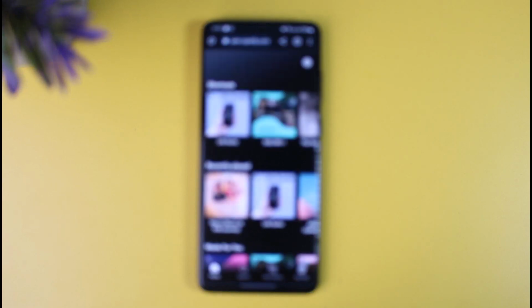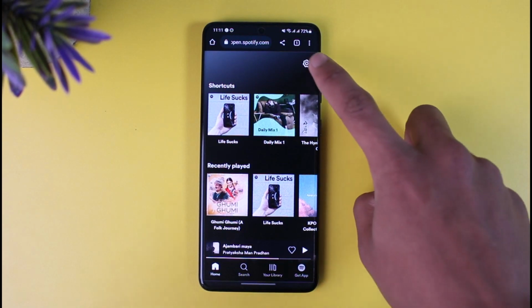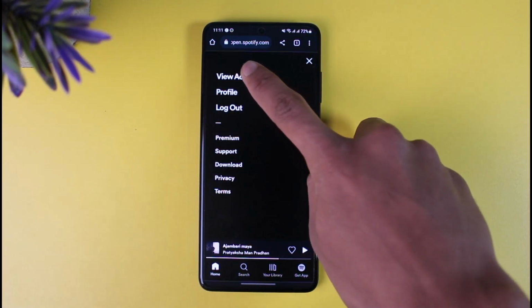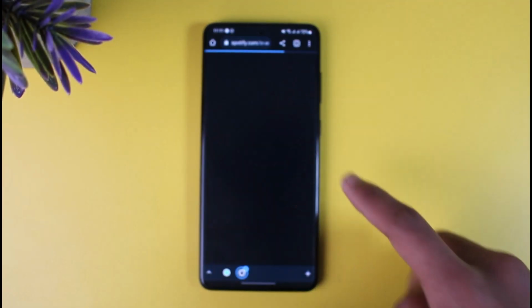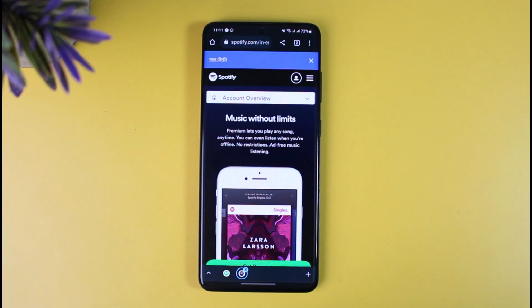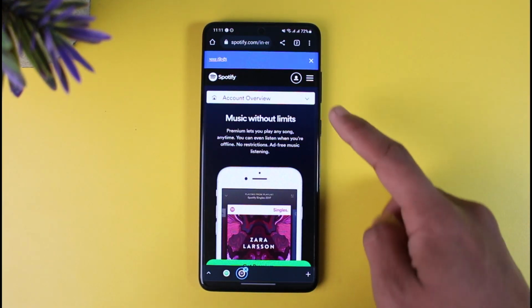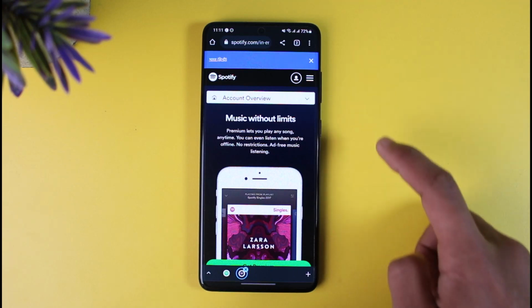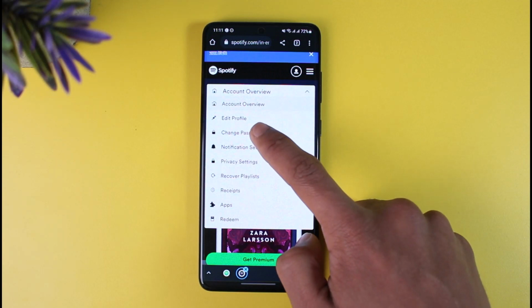Now, first case scenario is that you are logged in and you remember your password. So for those of you who remember their current password, once you're logged in from your browser, tap on the gear icon from the top right, go to the option called view account, and once you tap on the view account option, you'll be taken to this page over here by default, where currently you're under account overview. Just tap on it once and you'll open up a drop down menu over here. So let me just go ahead and open up the drop down menu. And here you'll find the option called change password.